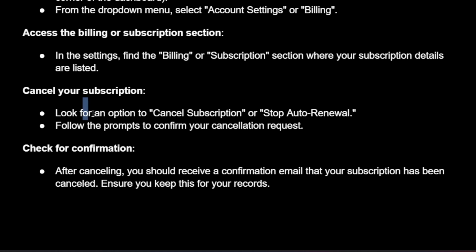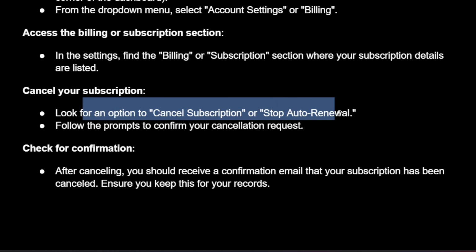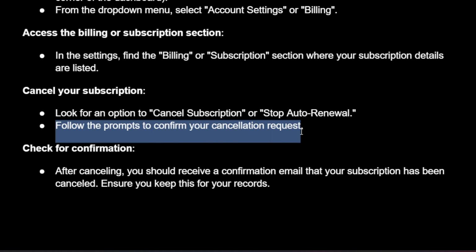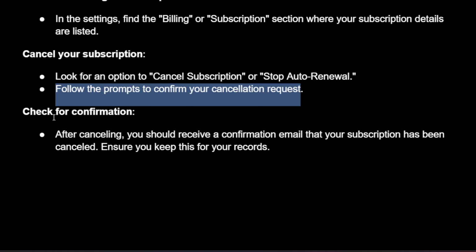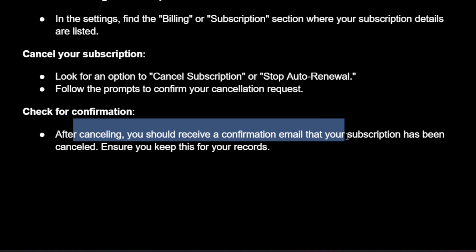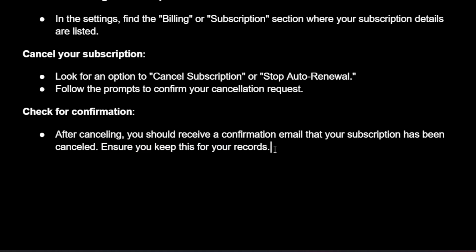Cancel your subscription. Look for an option to cancel subscription or stop auto renewal. Then you want to follow the prompts to confirm your cancellation request and check for confirmation. After canceling, you should receive a confirmation email that your subscription has been canceled. Ensure you keep this for your records.